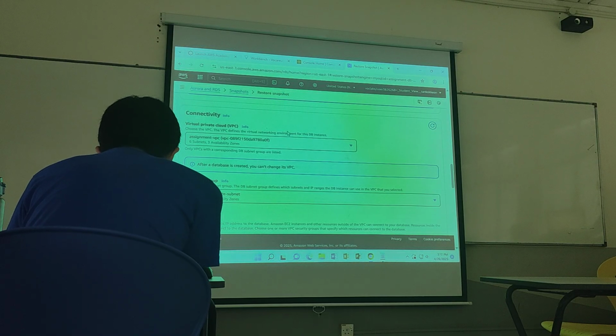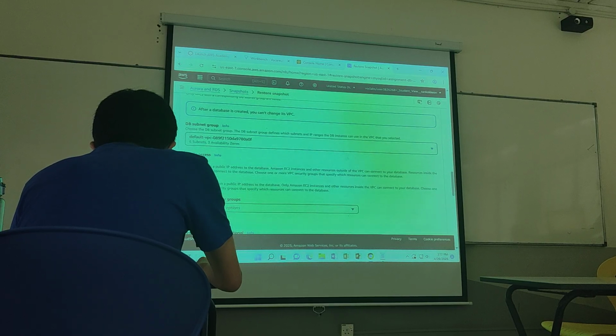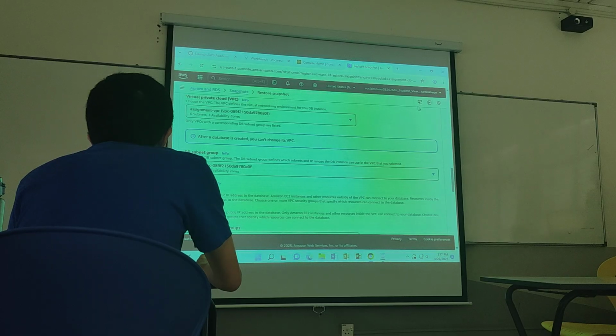I repeat one more time. When you launch your RDS, make sure it's in a private subnet. How do you ensure that? Okay. So let's say if I do something like this, do you think it's correct? Let's say I do like this. If I do like this, how many of you think it's correct?